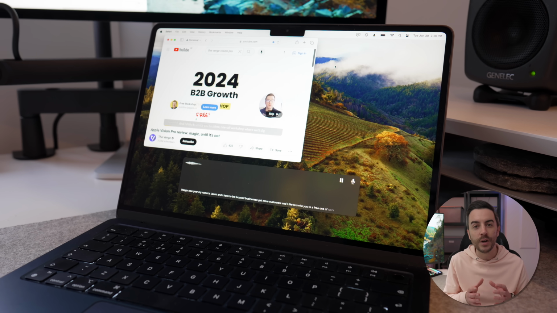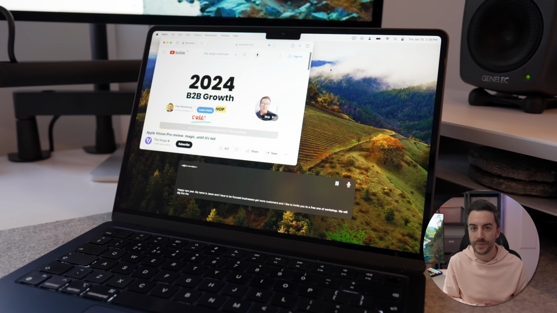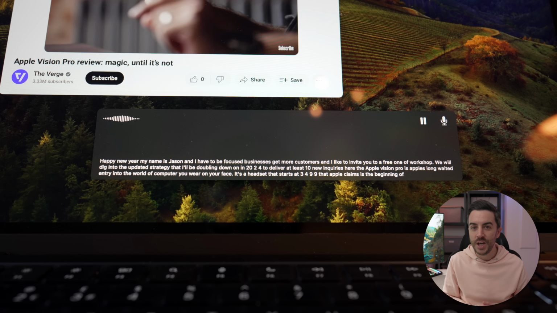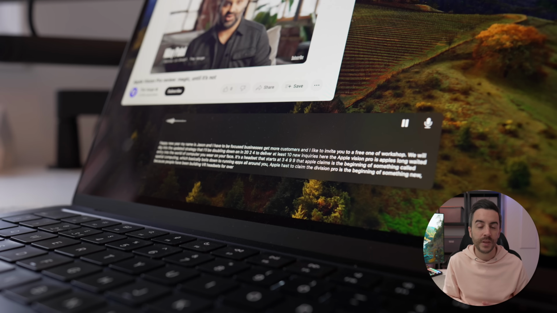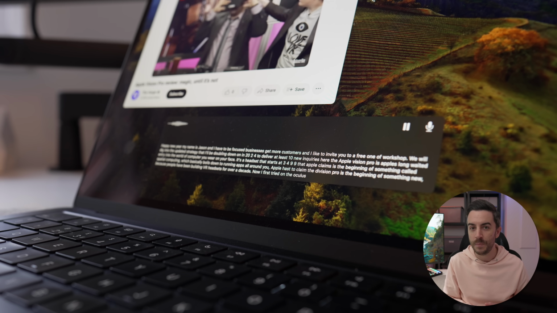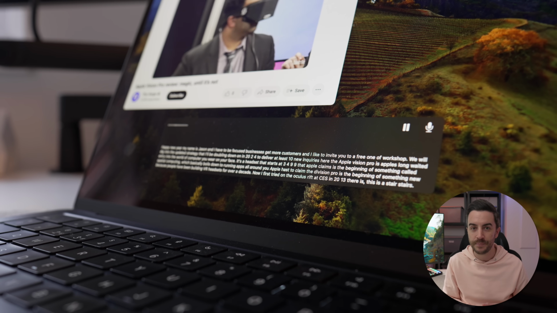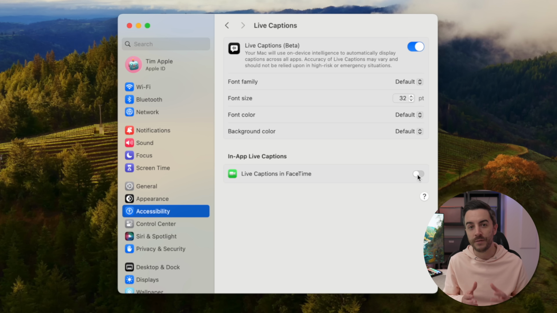With this feature enabled, your Apple Silicon-powered Mac will provide real-time captions for all audio. For example, if you're watching a YouTube video that doesn't have built-in captions, your Mac will generate them in real time. This feature works with any audio playing on your Mac, so you could use it on podcasts, voice memos, pretty much anything. You can also use Live Captions during FaceTime calls.